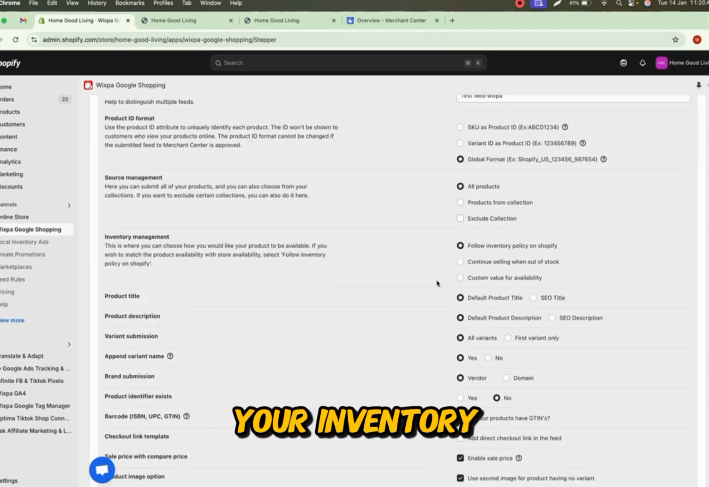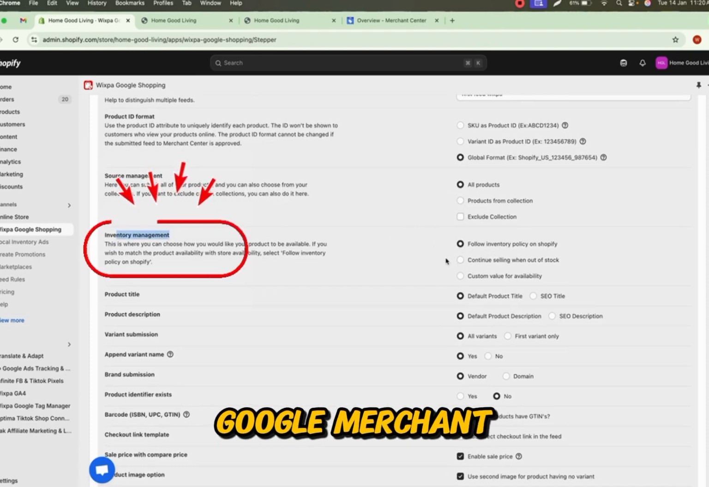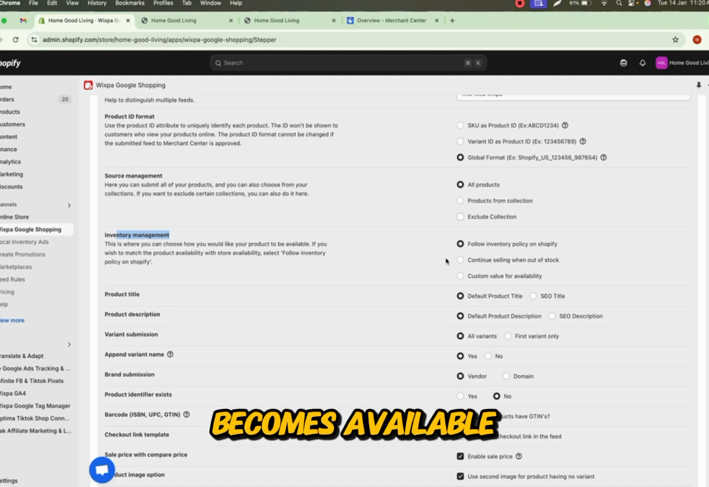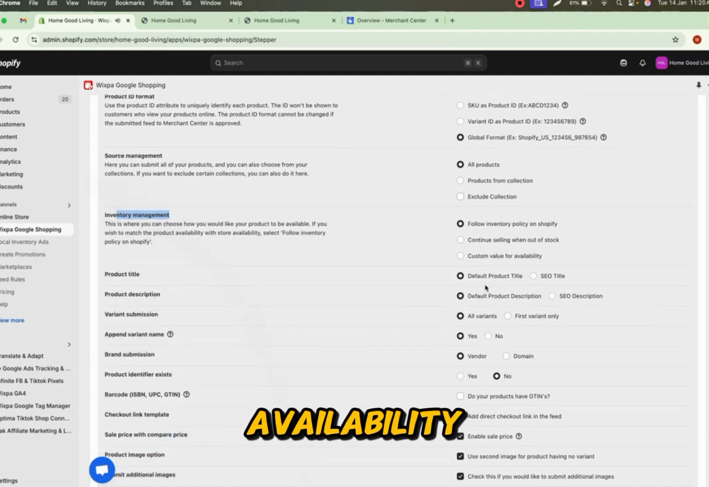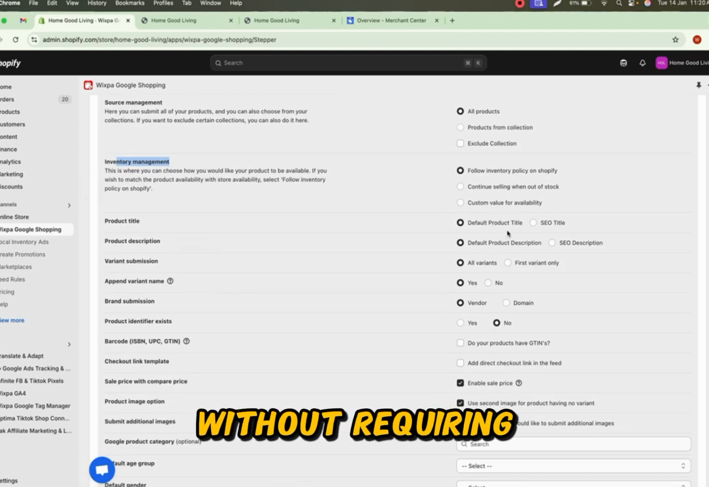Next, configure your inventory synchronization. Whenever a product goes out of stock in Shopify, Google Merchant Center will automatically receive the same update. Likewise, when inventory becomes available again, your product availability will update automatically. This keeps your Google Shopping listings accurate without requiring manual updates.